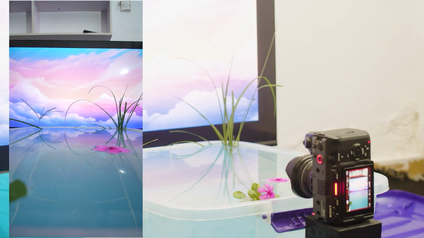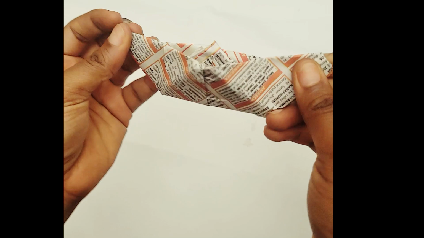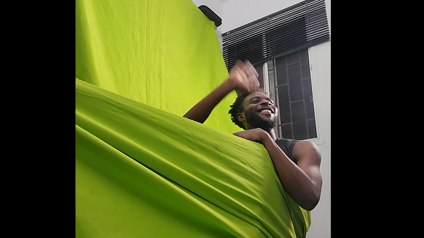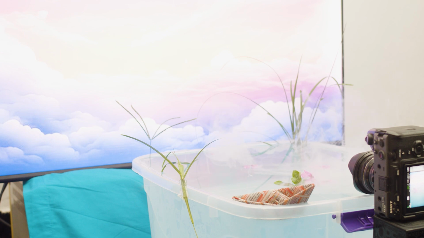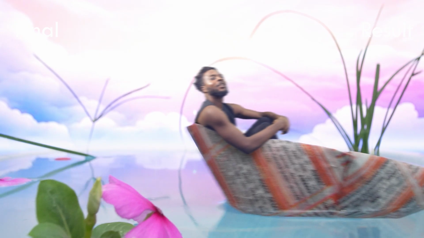Now I'm creating the background, projecting it from my TV. Now the paper boat is here against the floor. Everywhere is so scattered, but let's go. Recording myself sailing, smoke for effect, more smoke for effect, and final result.